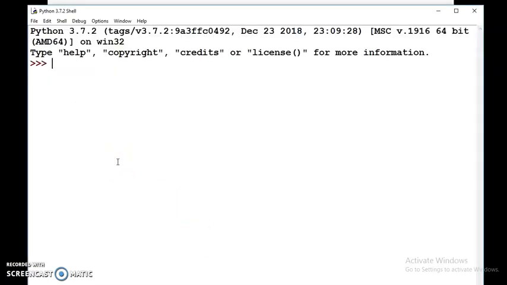I have opened the Python shell over here. So let us see the arithmetic operators. I will take one variable, a equal to, let's say, 12, and b equal to, let's say, 7. So let us see the working of all the operators.